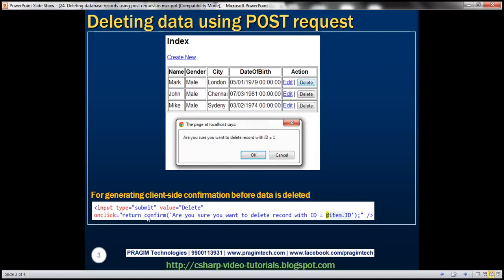And nothing will happen. But then look at this, here we are also having a message: Are you sure you want to delete record with ID equal to 1, 2 or 3, depending on the employee record where you click the delete button? So how are we getting the employee ID? Again, by using that item object. What is the item object? Nothing but the employee object, and this employee object has got properties like ID, name, gender, etc. So you can either use ID or name depending on what message you want within that client-side confirmation box.